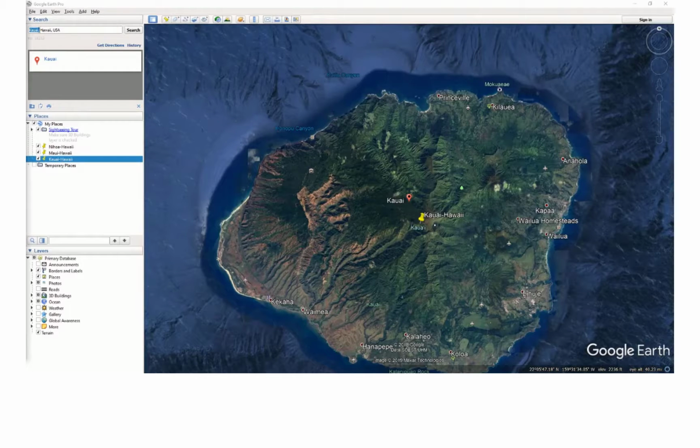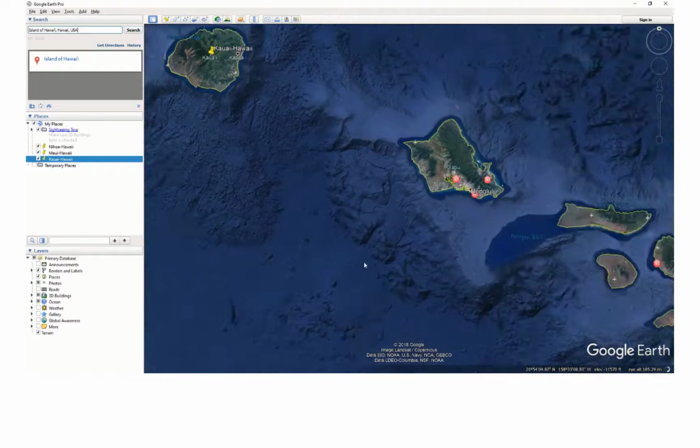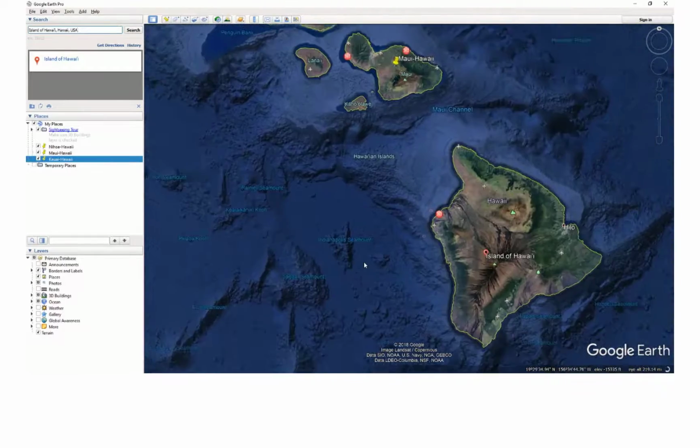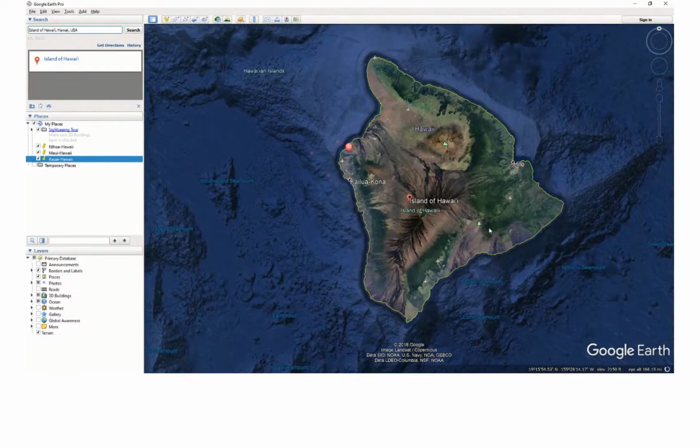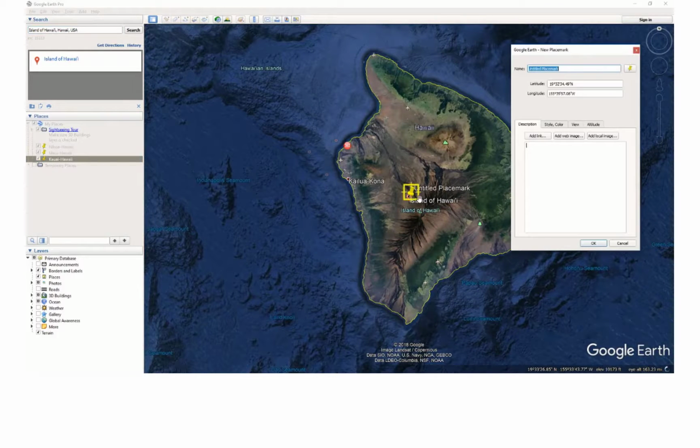Now, in the search box, type Island of Hawaii and select it. We will be calling this the Big Island because that is what it's usually called. When the Big Island is centered on the screen, click the thumbtack and drop a pin into the center of the island. Label this pin the Big Island, Hawaii.